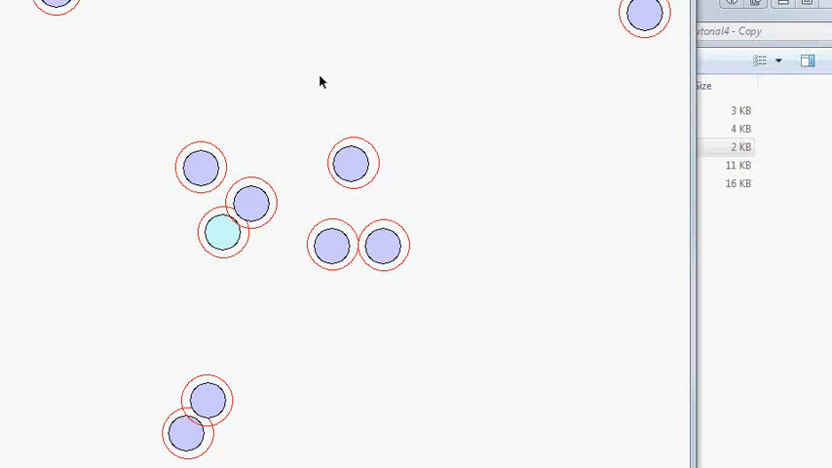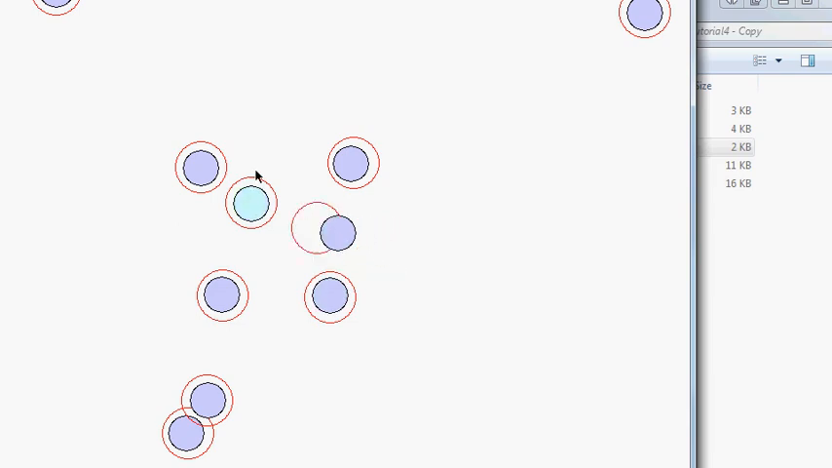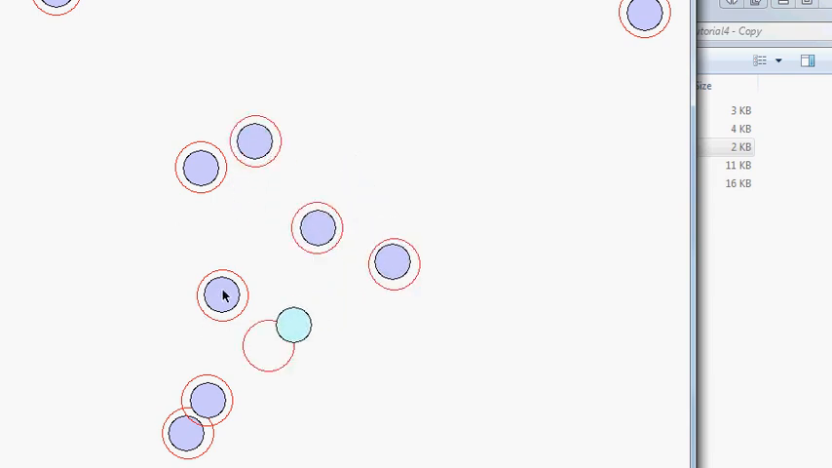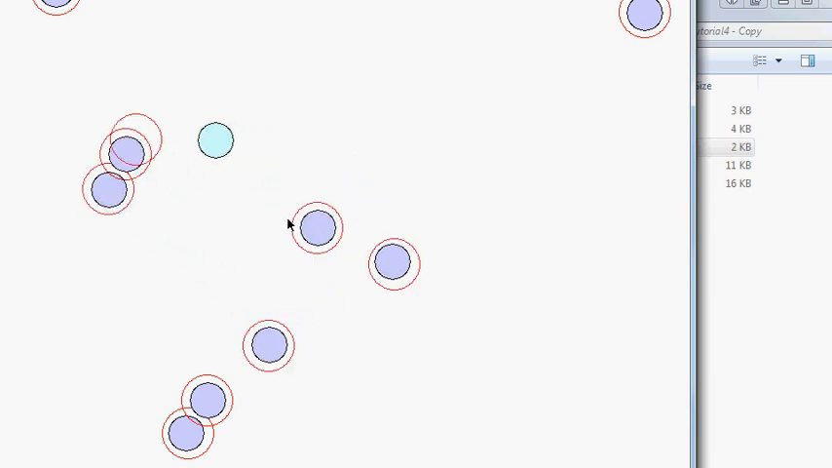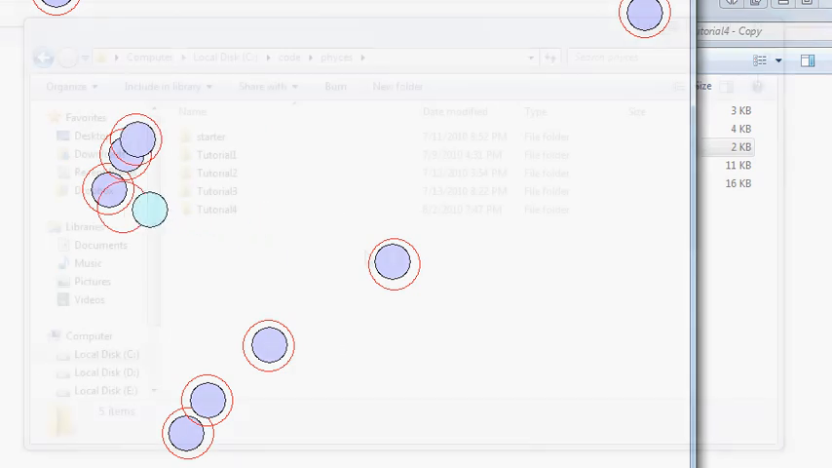Hello everyone. So today, as promised, we are going to look at how we can have several agents in our simulation, not just a single one. So we'll be able to select them and we'll be able to send them to different positions. So let's see how we can implement this.